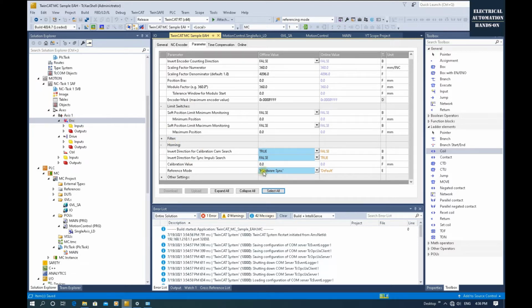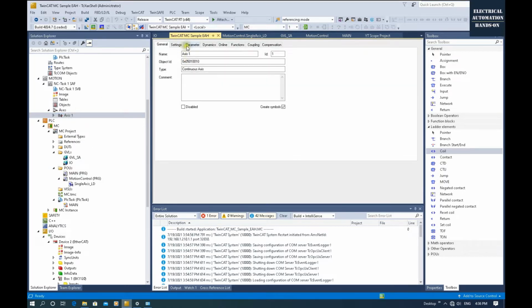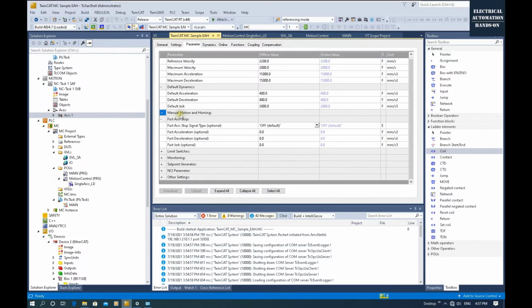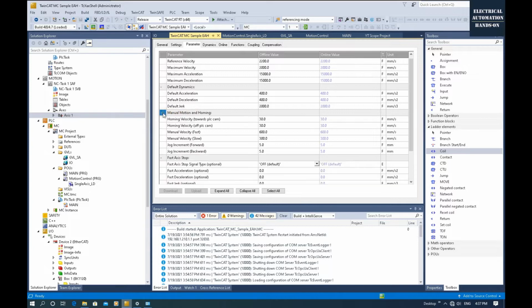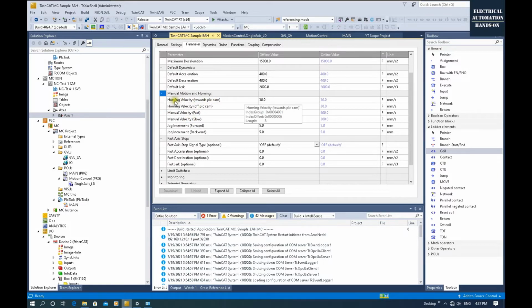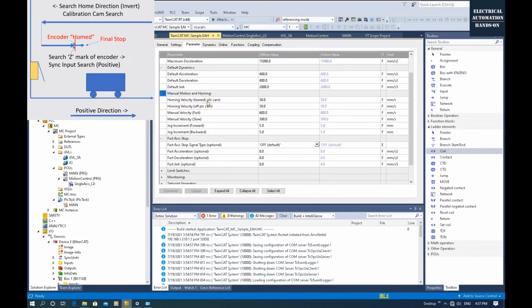This defines the direction and this is the reference mode. Other than this, let's go to the axis. We need to define the home searching speed. Go to parameter. I find this manual motion and the homing here. Expand that so we can see. Explained here, towards the PLC CAM, that's the backward direction we just mentioned. When we run backward, this motion automatically searches for the home sensor. At that time, what speed can it run? So we can set 50.